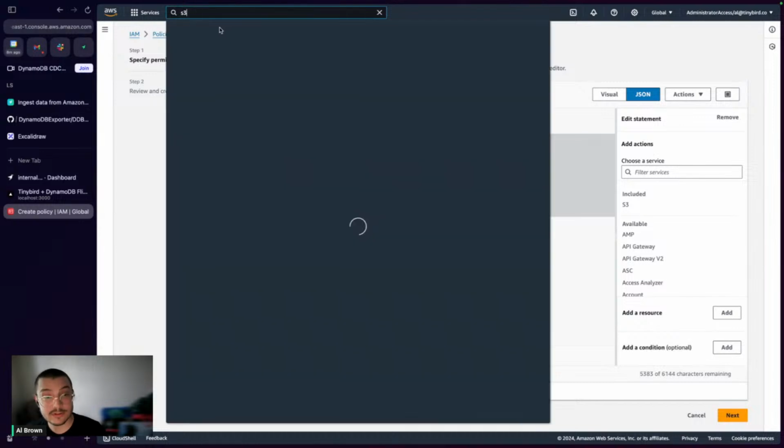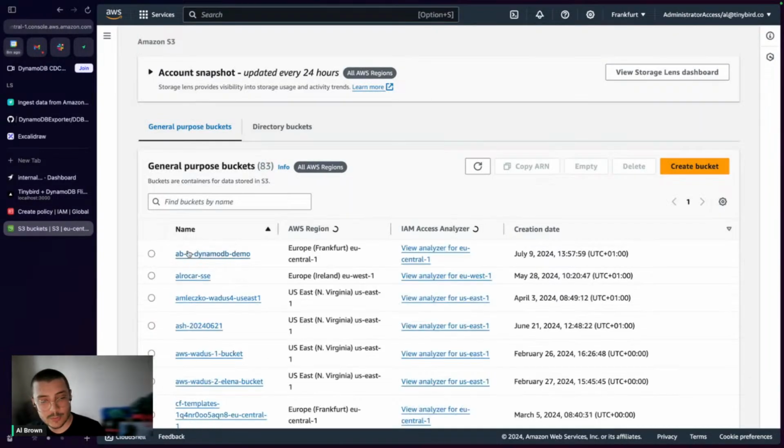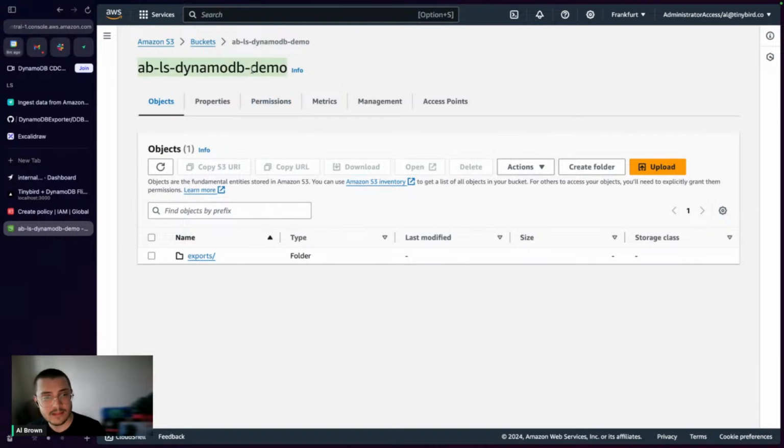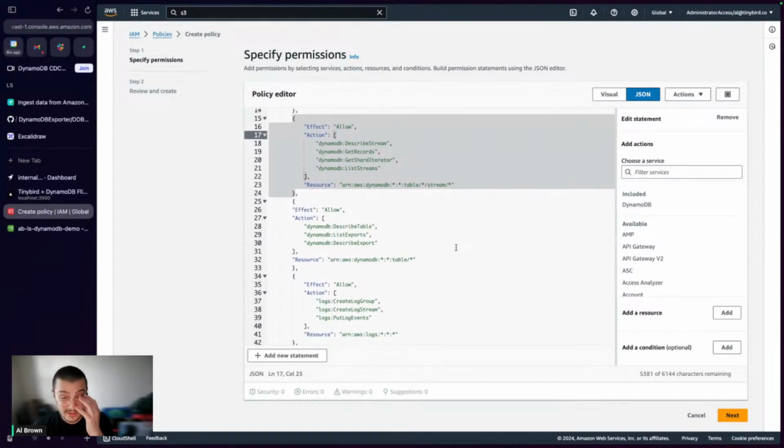Now, the only thing to change in this is the S3 bucket name, which would have been useful if I had kept my S3 tab open. So I'm just going to go back to that so I can copy and paste. And we will just replace this. And that's it, right? That's the only change you need to do to the policy. Obviously, if you want to customize this and you're familiar with IAM policies, feel free, but this is just a template to get you started.